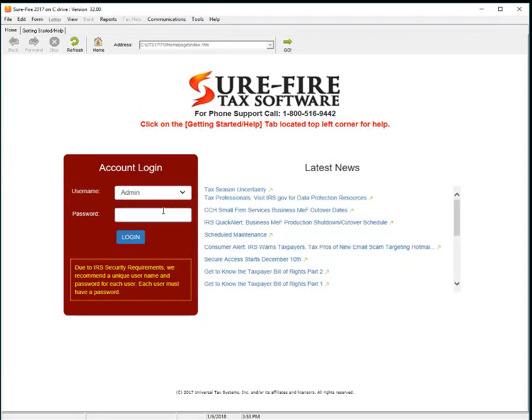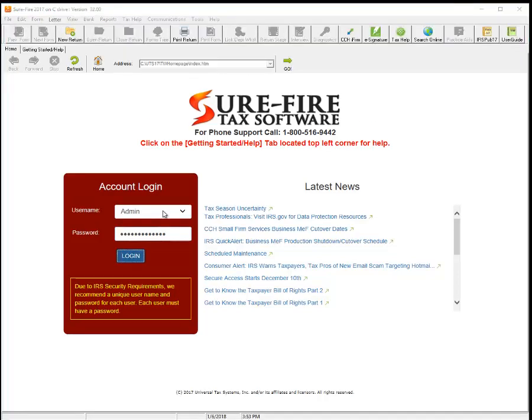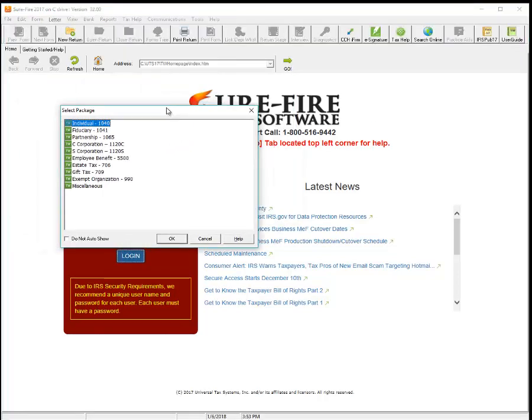So next, we just want to go ahead and log in under the admin using the password that we previously set up. In this case, I just did something simple, the Surefire at 2016 with a capital S. And then I'll get this screen right here.